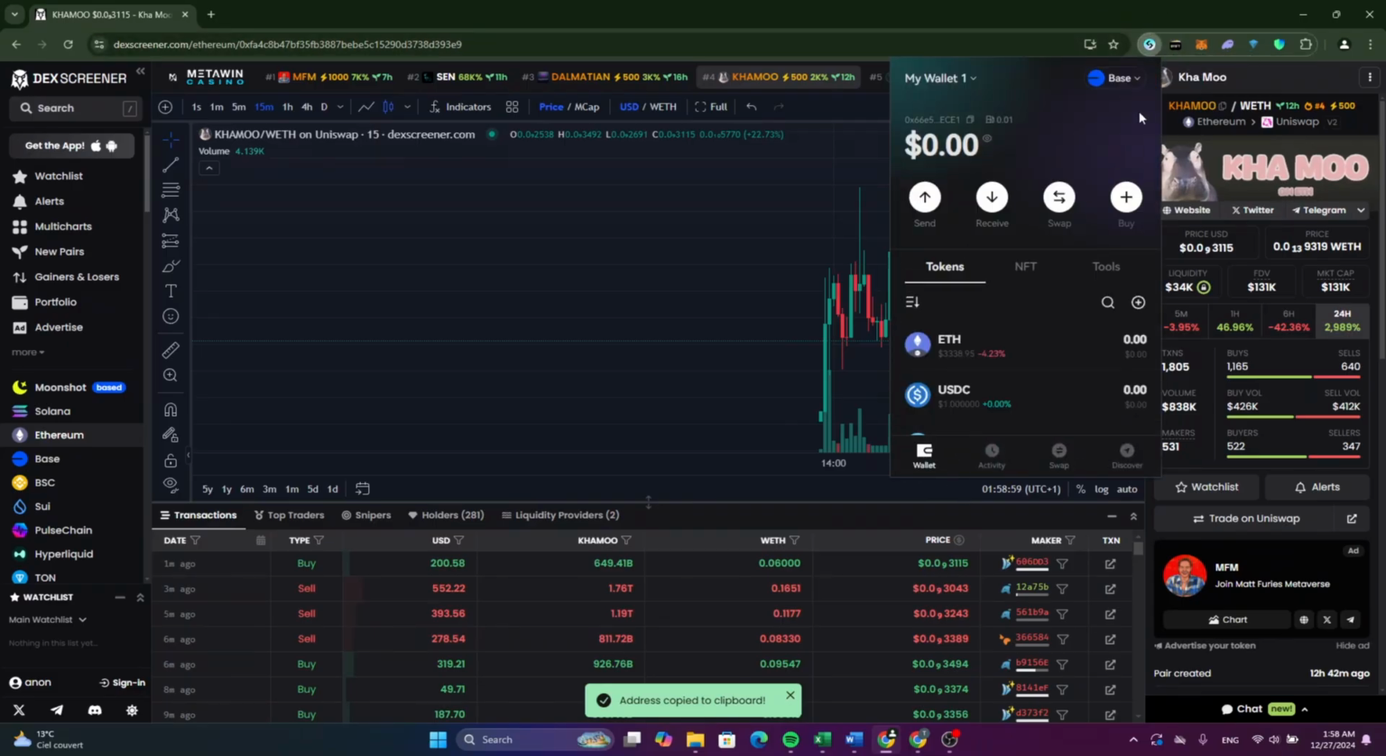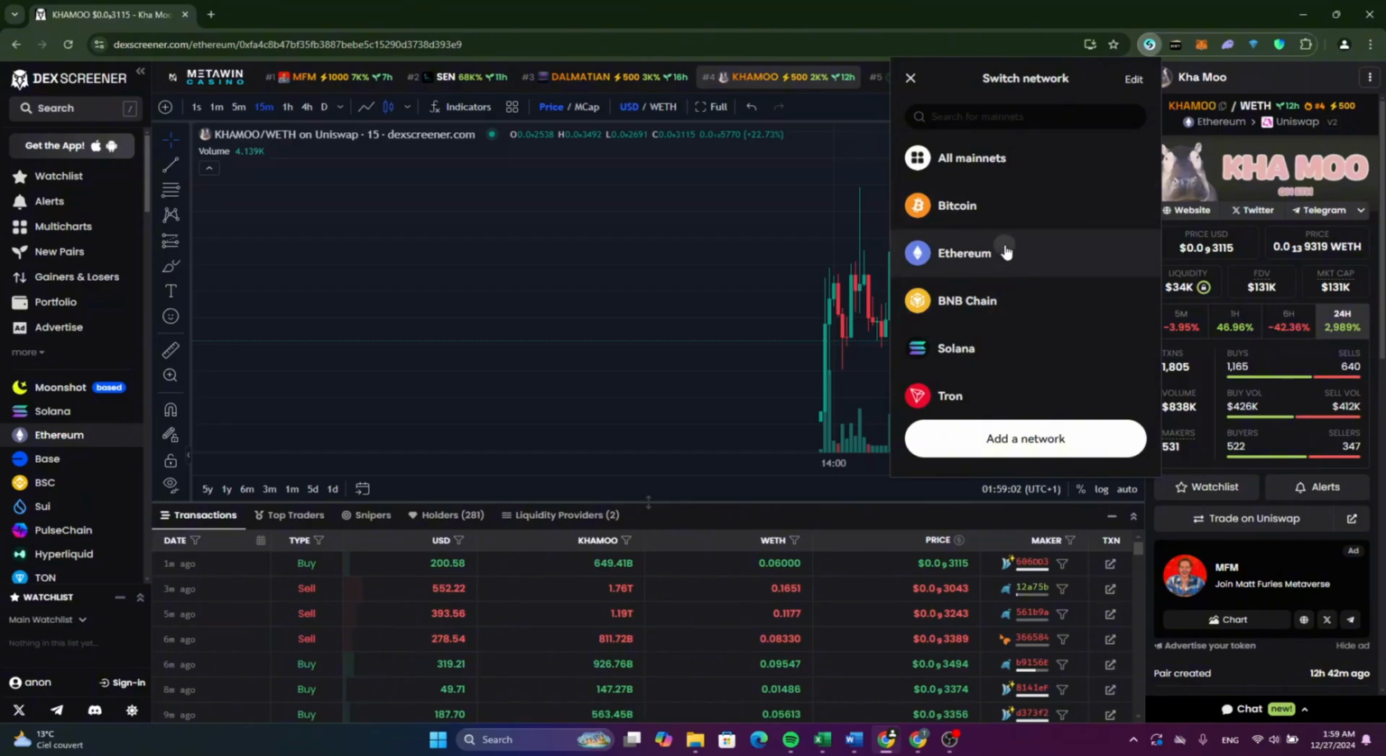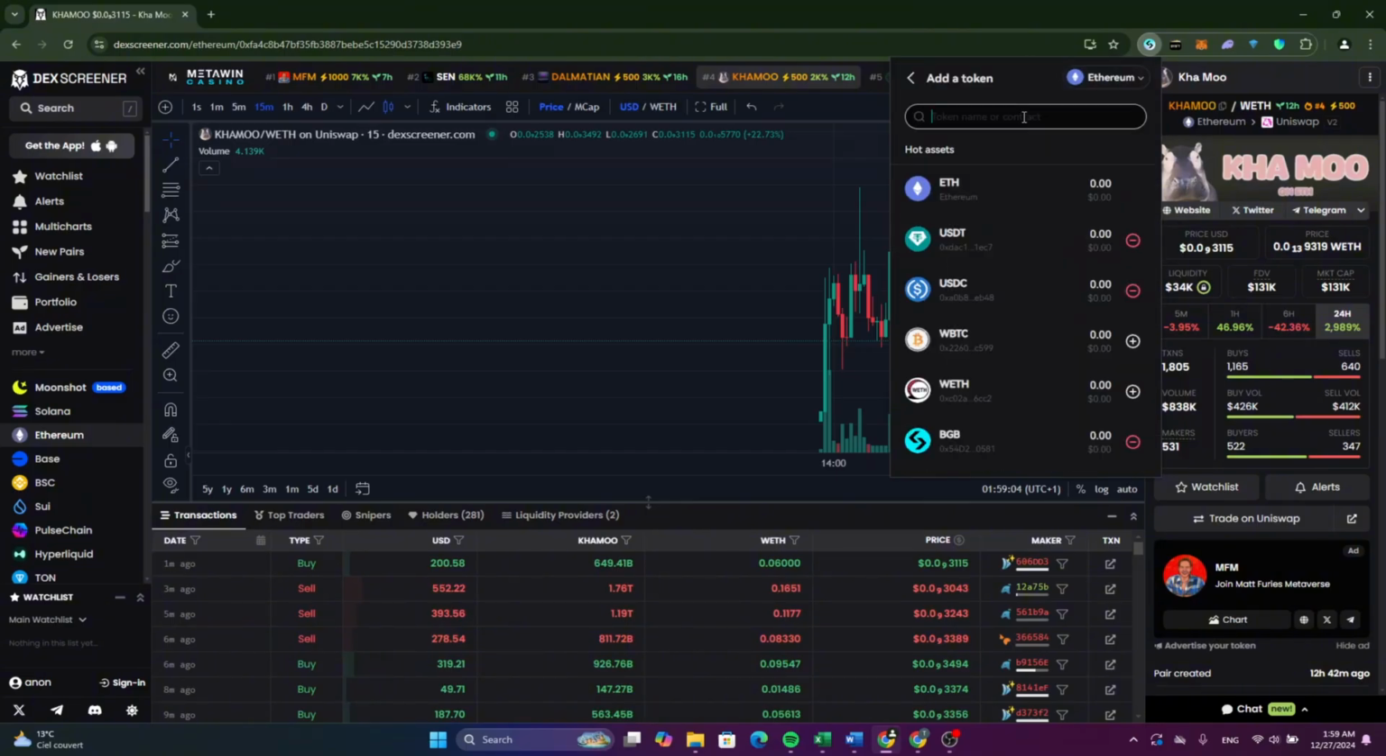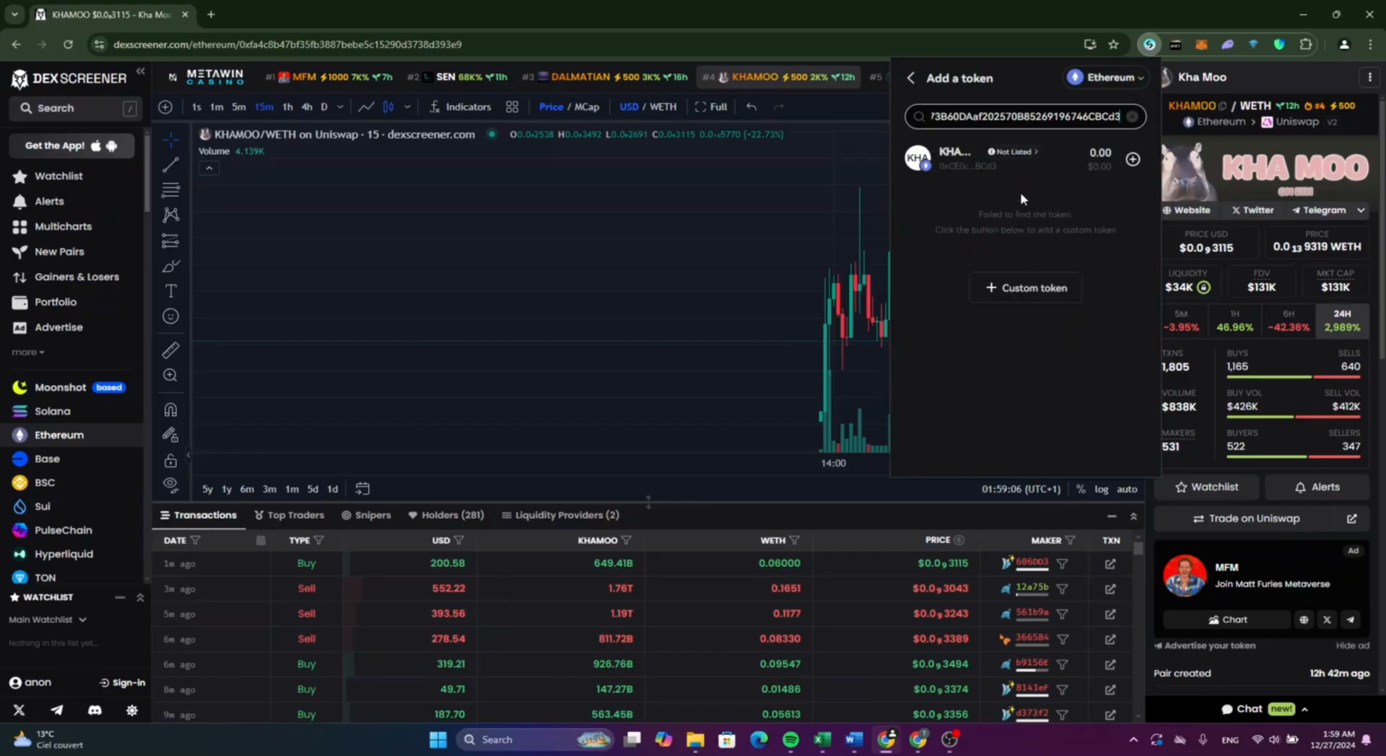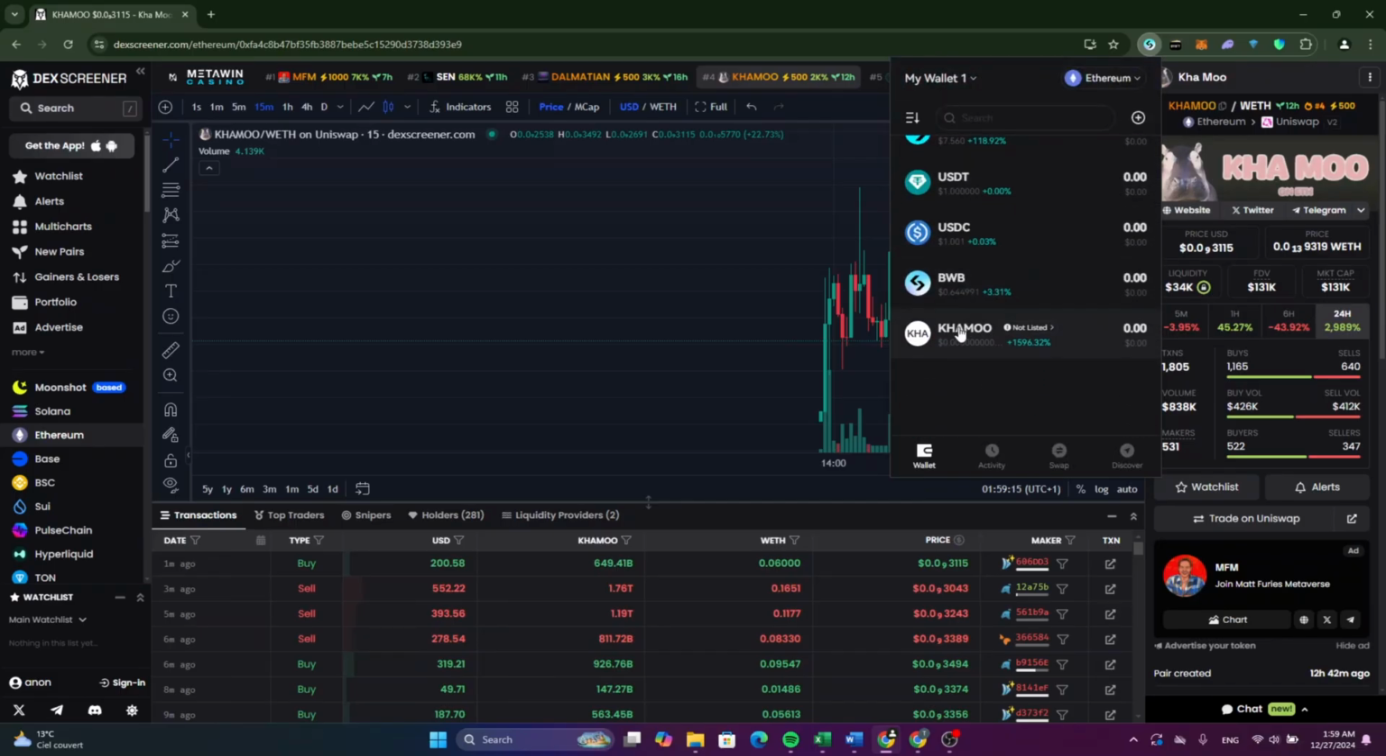Now, go to your wallet as you can see. Now, here, switch to Ethereum network. Now, click on this plus icon and paste the token address as you can see. Now, after that, as you can see, this token is not listed yet, but just go and add it to your wallet. Now go back and make sure to find it. So as you can see, this is it.